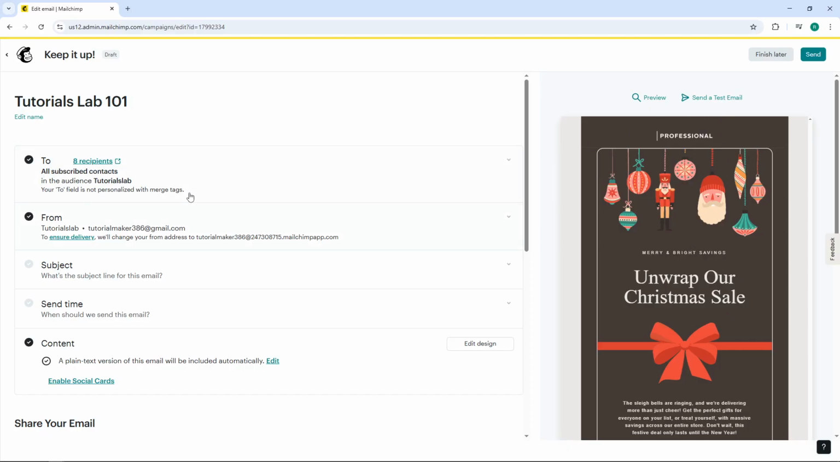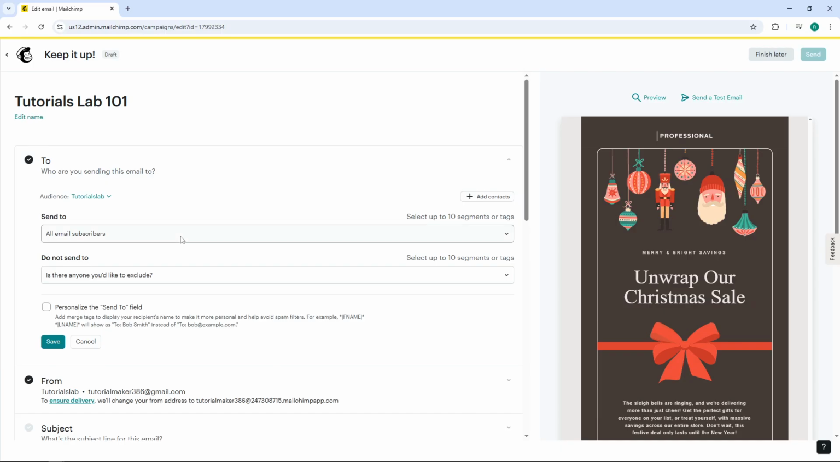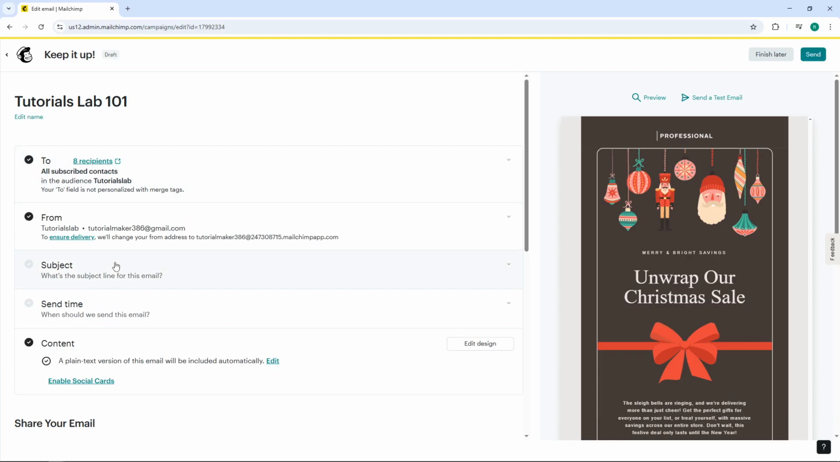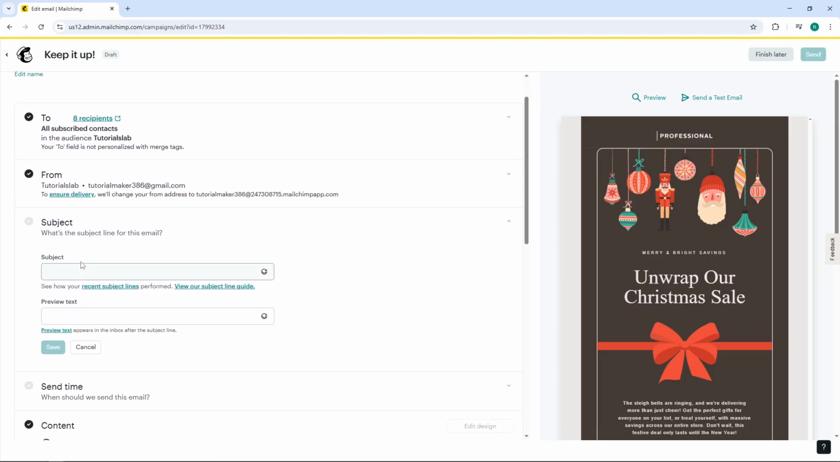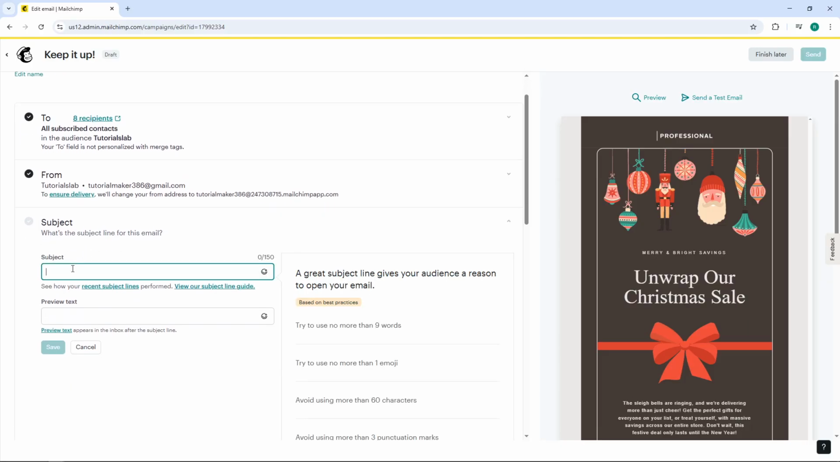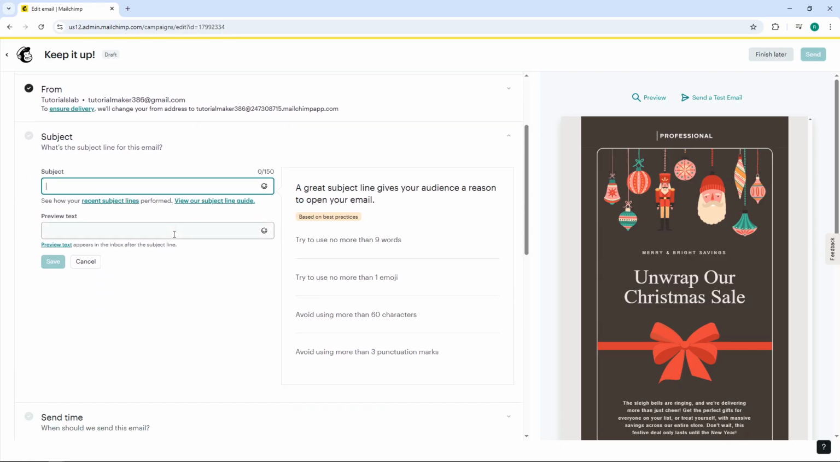To adjust who receives your campaign, click on the To settings. This allows you to change the audience or refine your segments if necessary, ensuring your message reaches the right people. Next, if you need to update your subject line, click on Subject. A compelling subject line can significantly impact your open rates, so take your time here to craft something engaging.